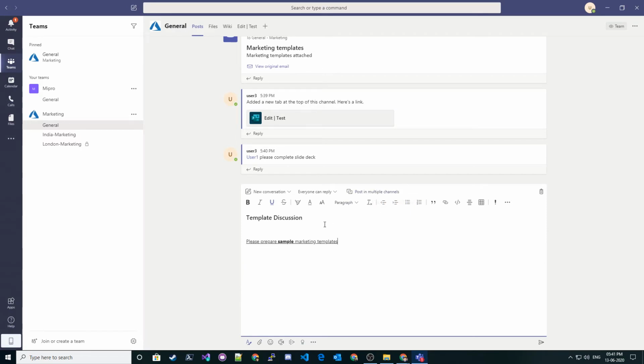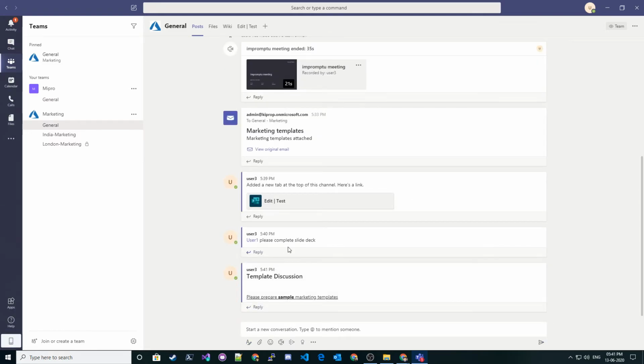So if you want, you can post the same message to multiple channels as well. You can have this as a new conversation or an announcement. Everybody can reply to this, or you and moderators can only reply to this. You can post this to multiple channels as well. You have different formatting options available. You can have a table, you can add a link over here as well. Either you can click on this button to send this, or you can hit enter. So this is how you can post messages.